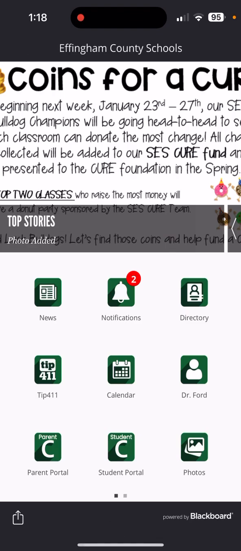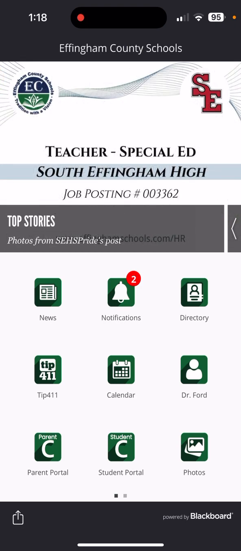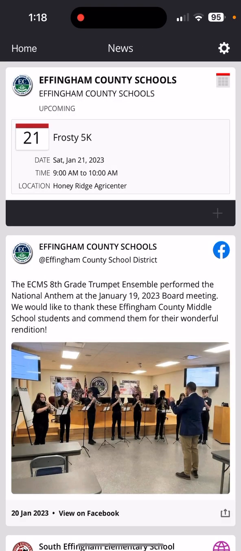We encourage you to explore the app and icons, but we would like to take a moment to talk about a few of them. The news icon pulls in announcements, headlines, calendar events for the school or schools you follow, and their social media account or accounts. Click on any of the items to access more information.